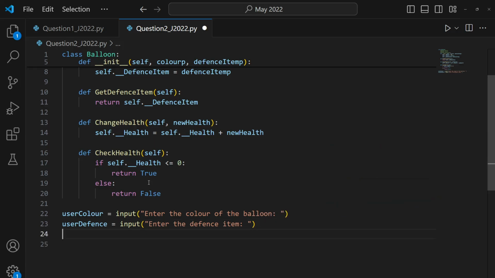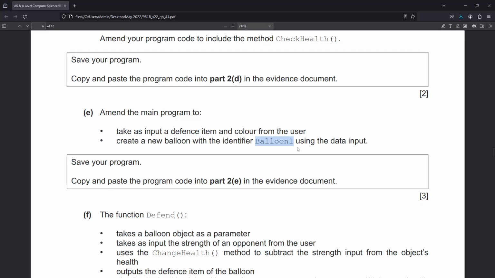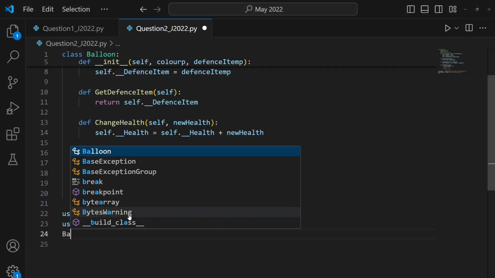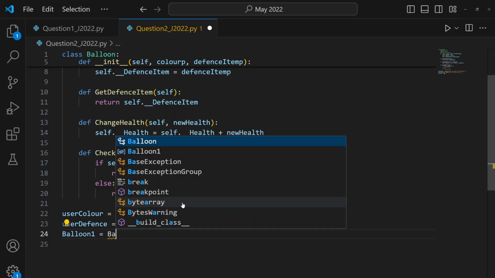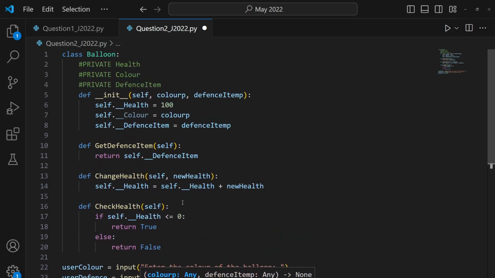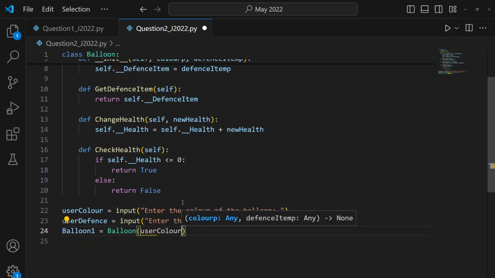Enter the defense item in this case, right? And it creates a balloon1 with a new identifier. Okay, so we are going to call it balloon1 equal to balloon, and it takes the color as parameter. So we can say user color and user defense. There we go. So new balloon object is created.